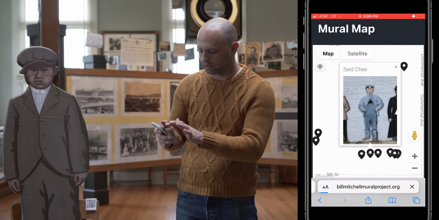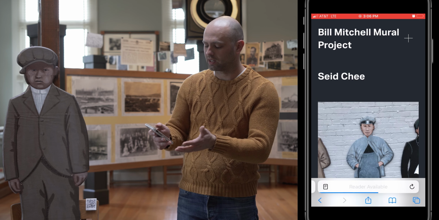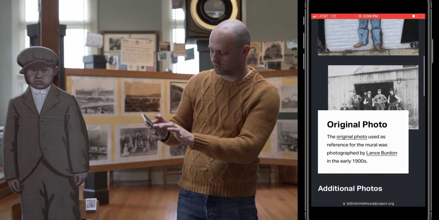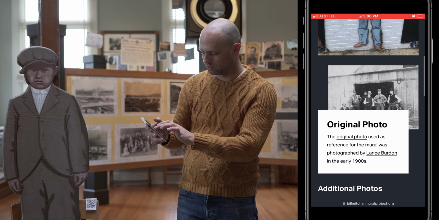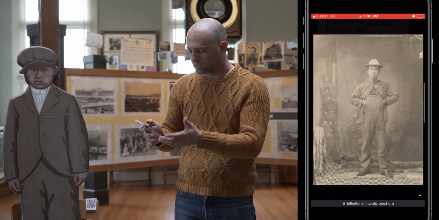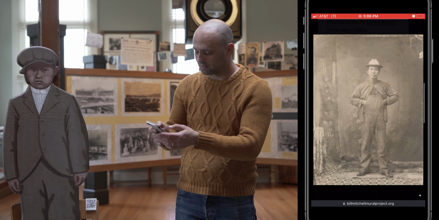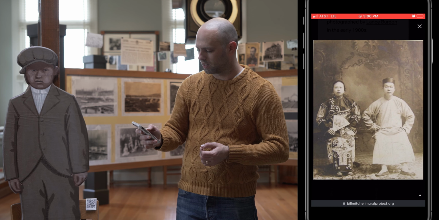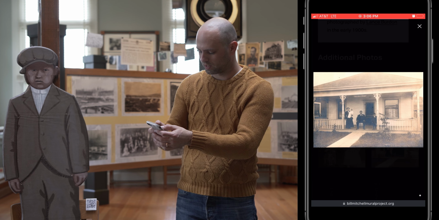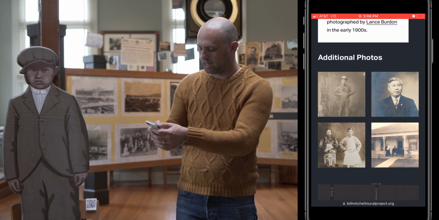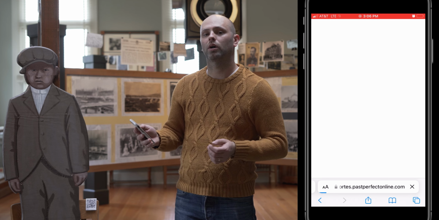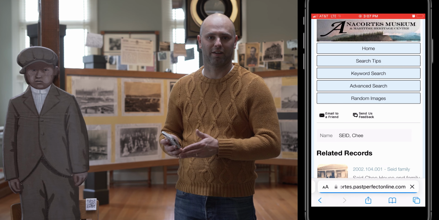So you just tap on the name there. It'll take you to his page. And on his page, we have the original photo. You can see here, the original photo for the mural. But we also have some additional photos. You can see he loved this stance. Here's him as a little bit older. Here's the family. And as you can see here at the bottom, you can learn more about Saeed Chi, and that will take you to our online historical photo archive.